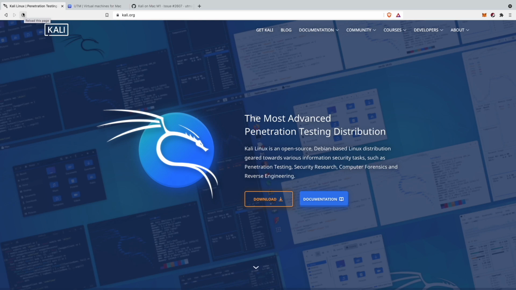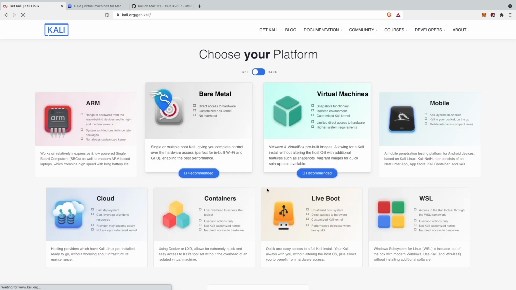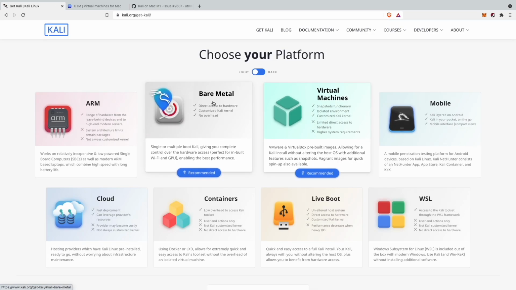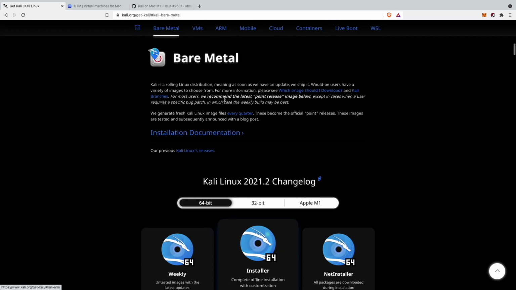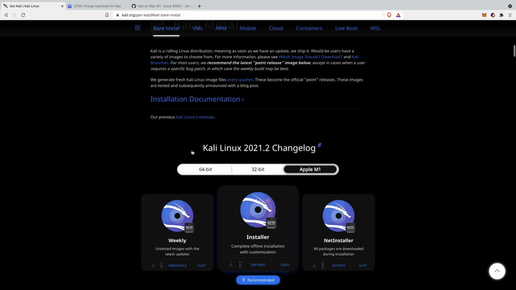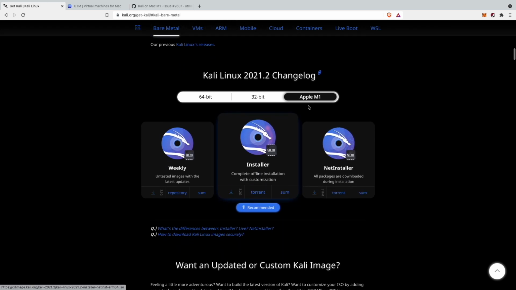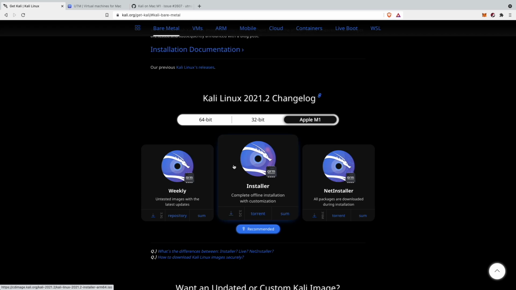So we will have to get on kali.org. Then click here on download. And now you will need to download their bare metal for the Apple M1 chip. So they have an extra feature here for the Apple M1 chip. And then just go ahead and download the 3.2 gigabyte installer. That's all you will need from the Kali Linux website. So just their installer for the Apple M1 chip.